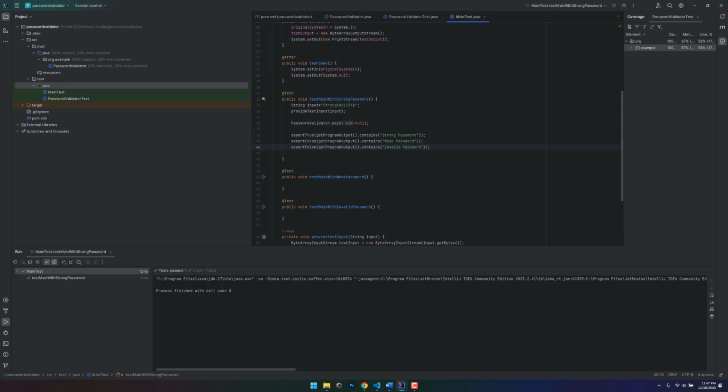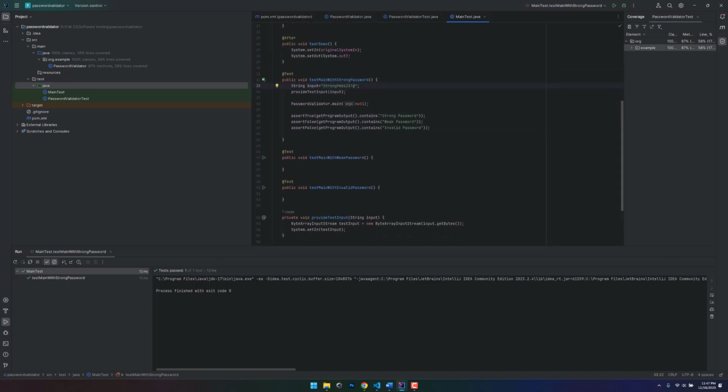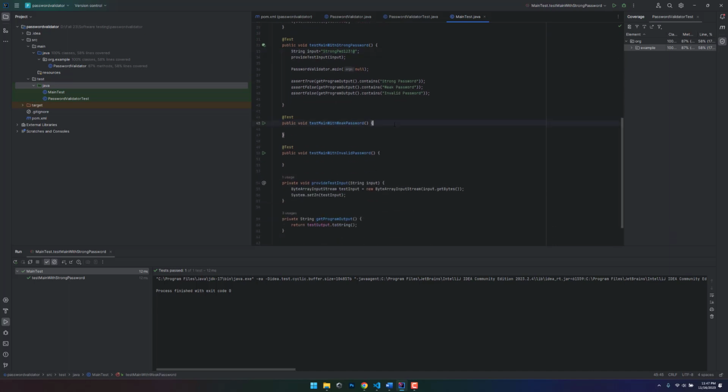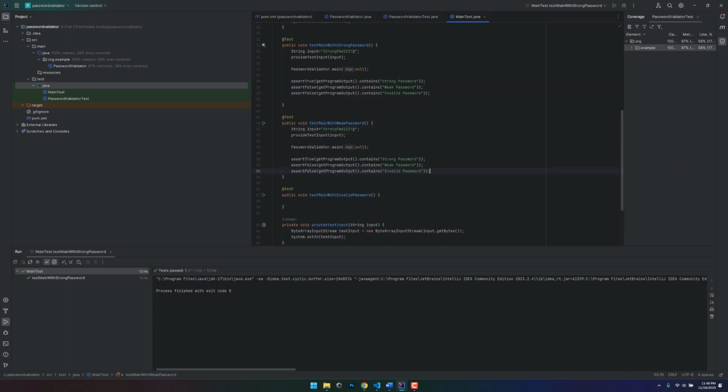So we're basically mocking our input. Instead of getting a command line input, we are getting the input directly from our program. So that's why we need the byte array output stream here. So we'll just do the similar thing for both of these. We can just copy paste this actually. I think that'll be a much faster approach.